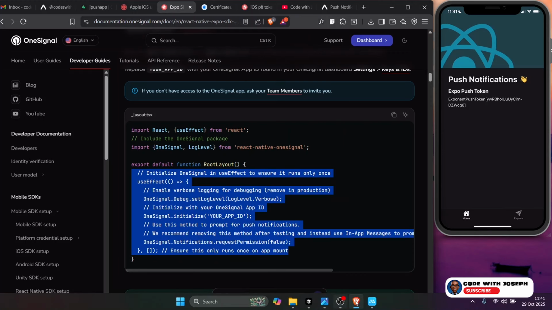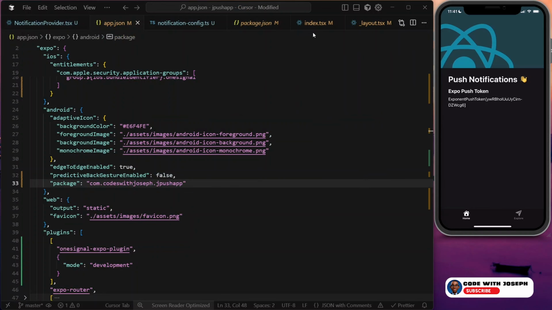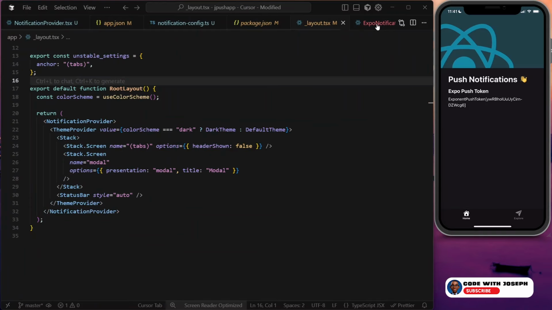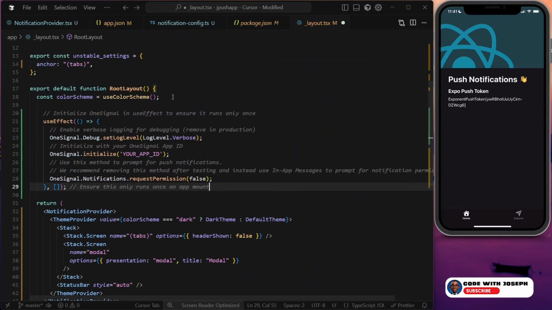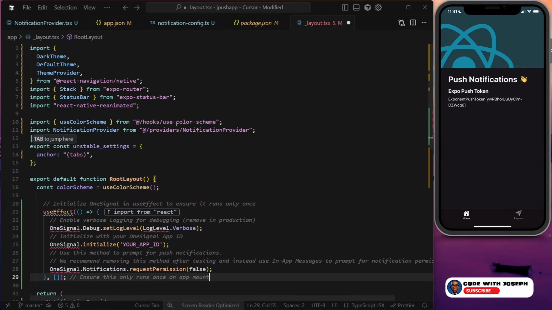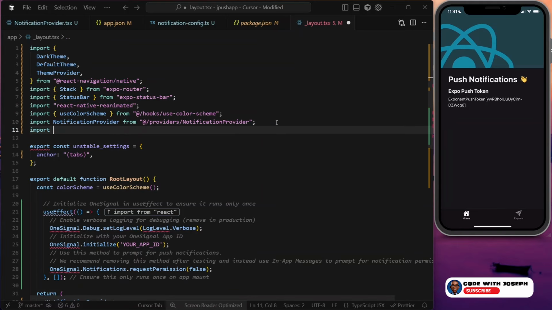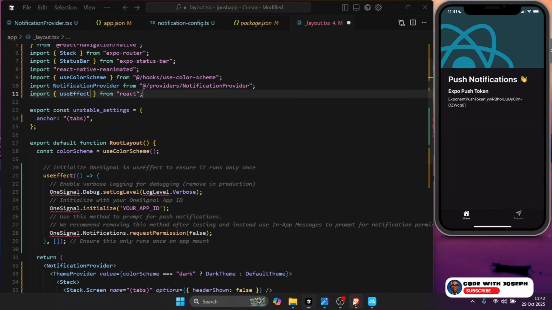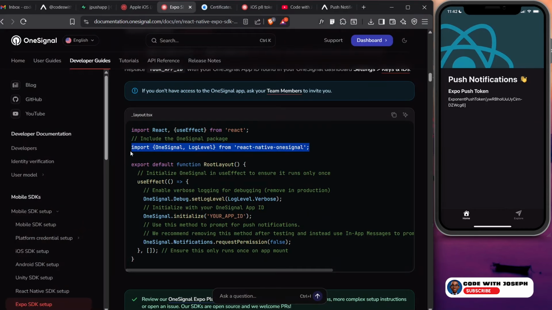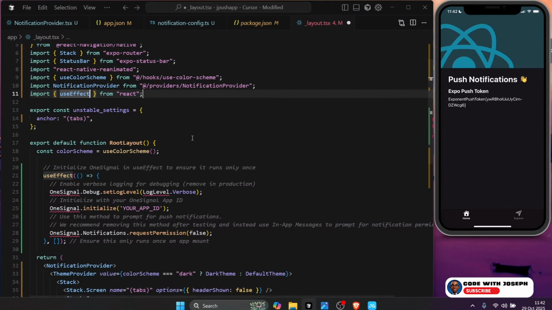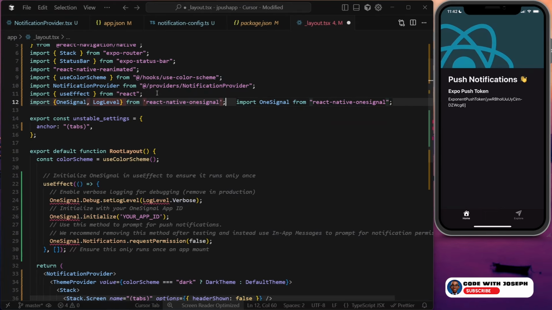Copy this in your root layout. You have to add it. So let me close this. In my root layout, let me close the Expo notification. In my root layout, just here, I want to add this. Let me go to the top of my code and say import useEffect from React. And also right here, copy all of these and put this right here. All right, so this error disappears.